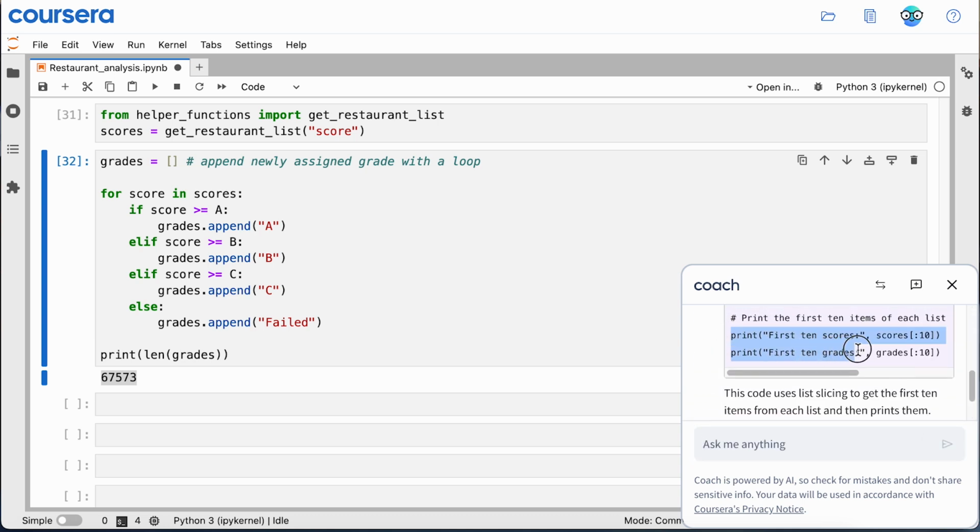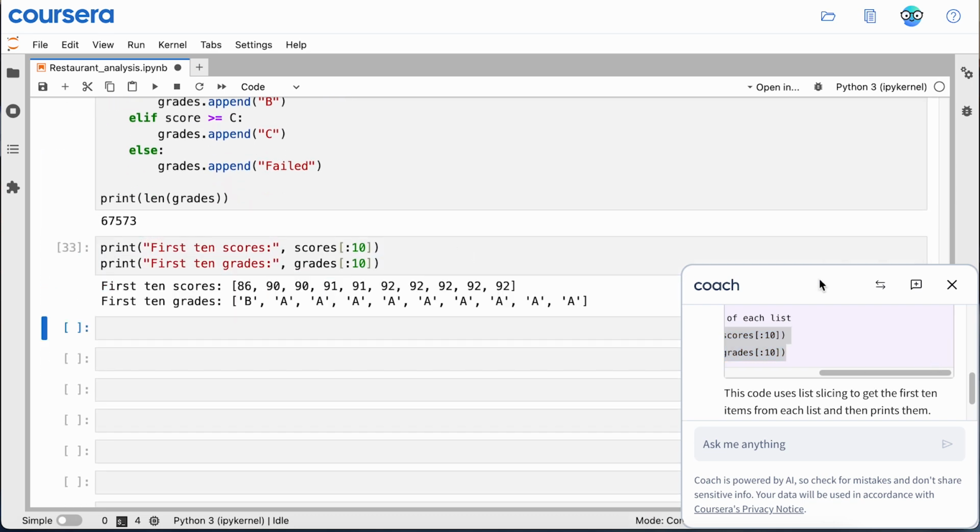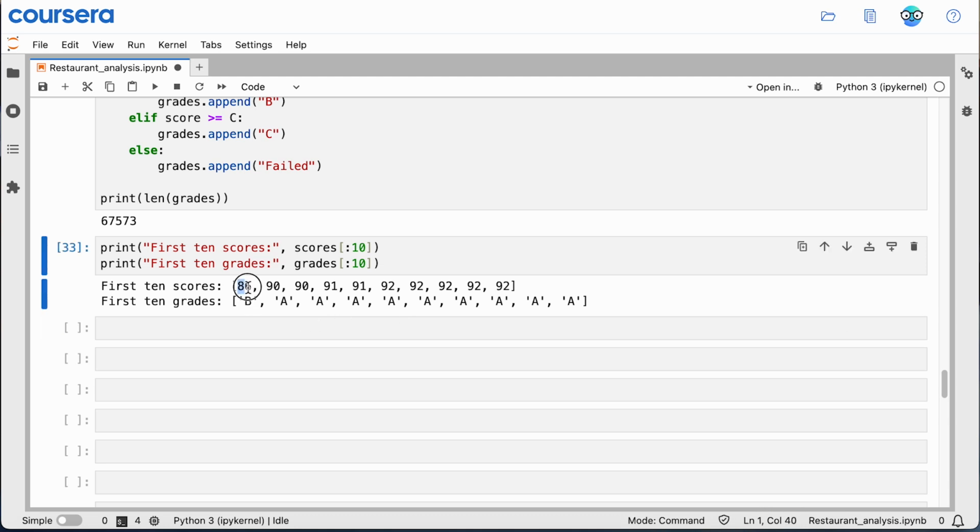So let's try this code. It's new and fancy, but looks like some kind of indexing of the list. Running that code, you can inspect the data. This looks right. The first grade is a B, while the rest are all A's, all in the 90s. That should match your intuition, since you already saw that about 95% of scores are A's.